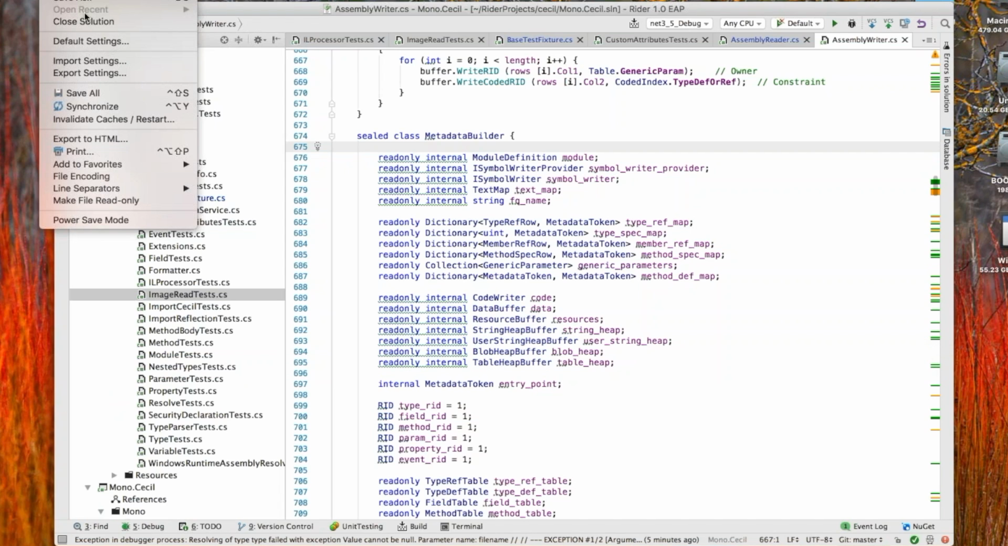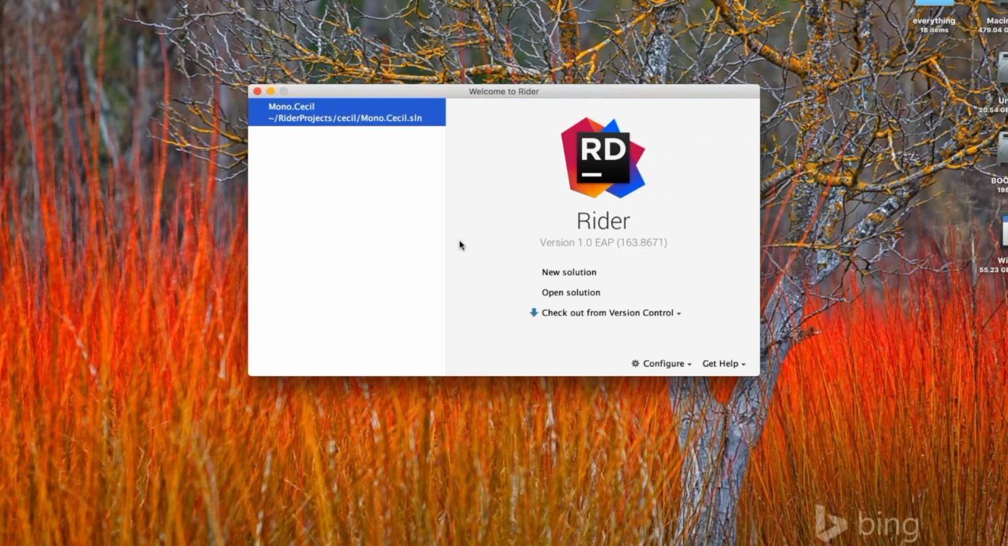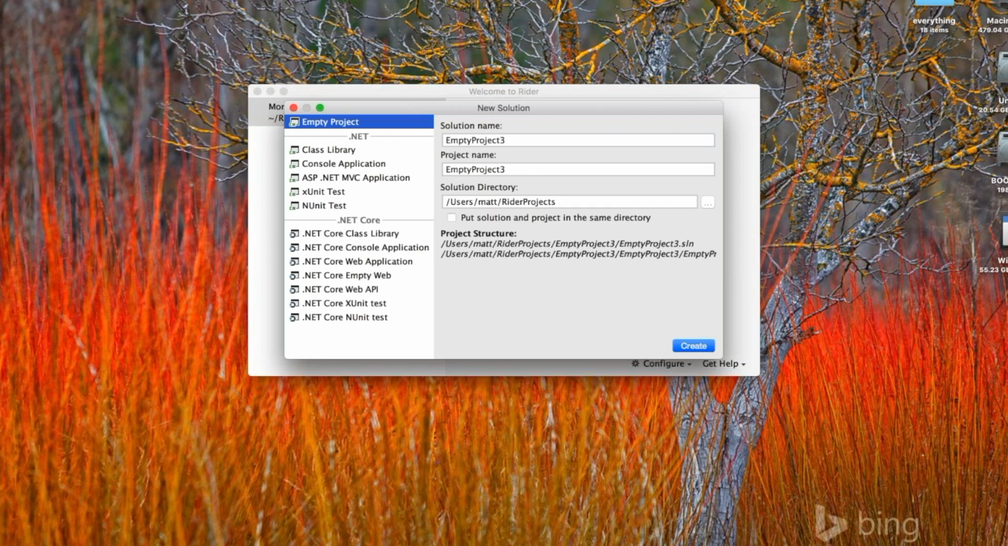Okay, so let's quickly move on. Let's have a look at creating a new project. Once you've got projects open, the welcome window changes slightly and keeps a list of your recent projects on the left-hand side. We also have a new solution wizard, with various templates that we can use to create new solutions. We've got an empty project, which is completely empty. It gives you basically nothing: there are no files, there are no references, it's just empty. We can create a class library, console app, unit tests, as well as .NET Core projects.